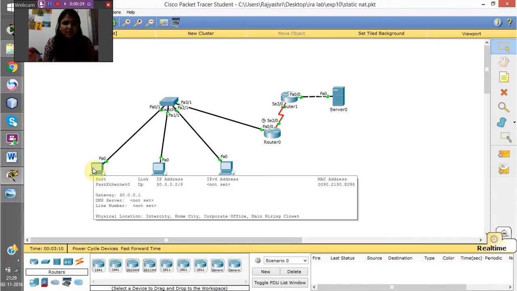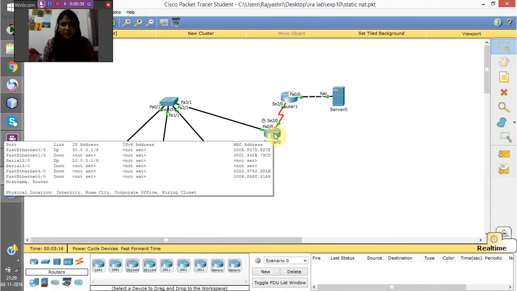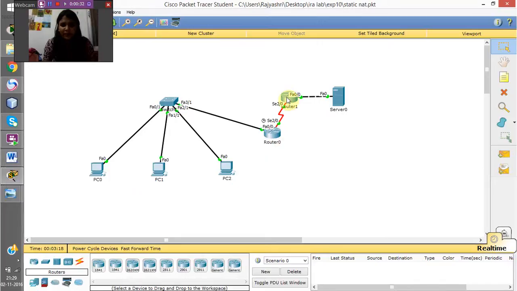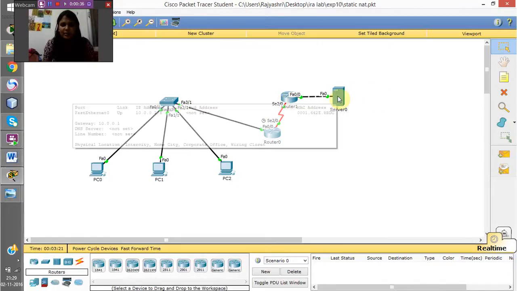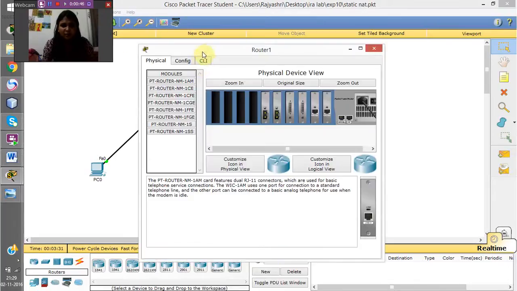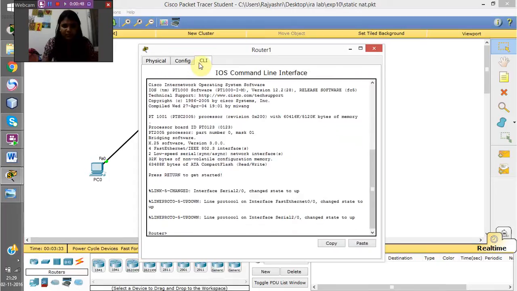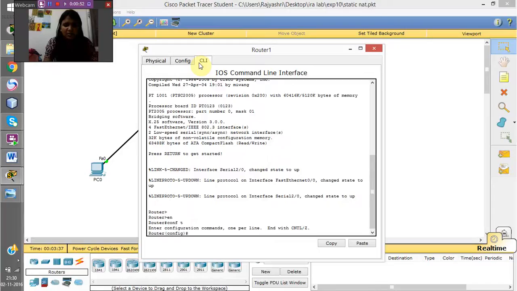the PCs, as we have assigned the IP addresses to all the PCs here, and then we need to assign the IP address to the router in a similar fashion, and no shut will make the link up, and we have assigned the IP address to the server as well. So for static NAT, we need to configure router 1 initially. We'll give all the IP addresses and the subnet mask and everything required for a basic router configuration.